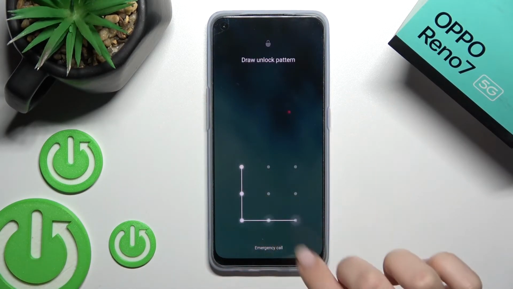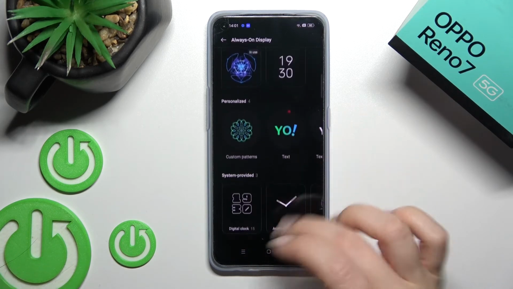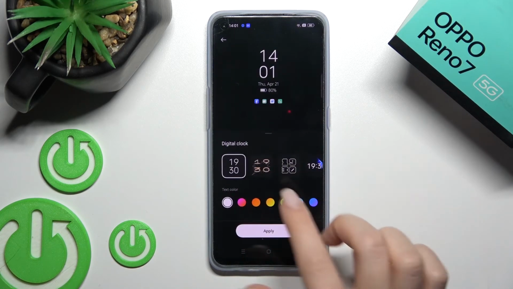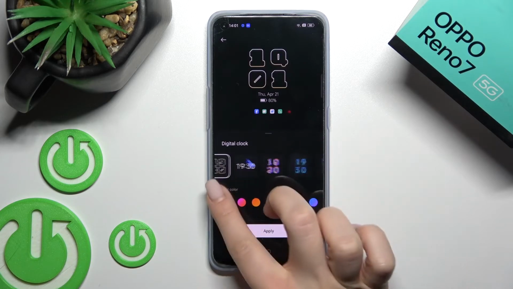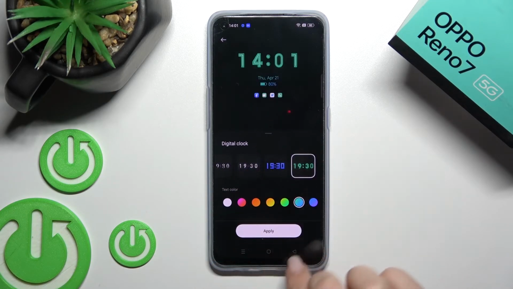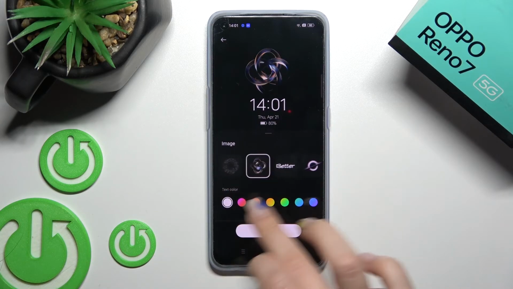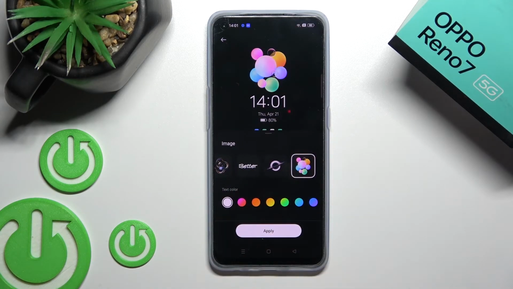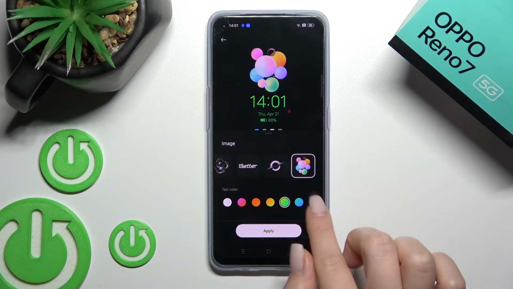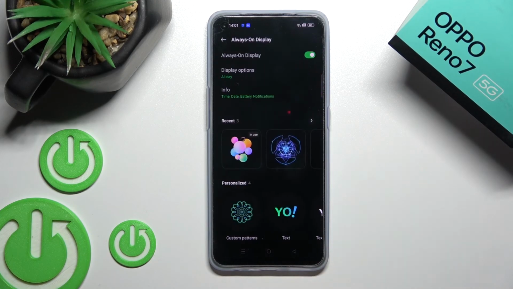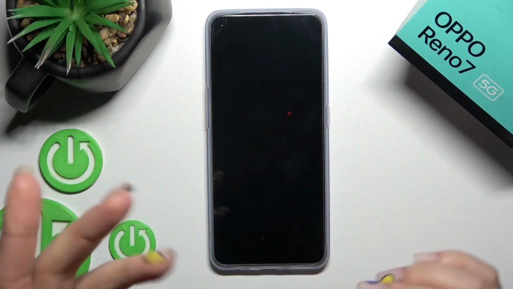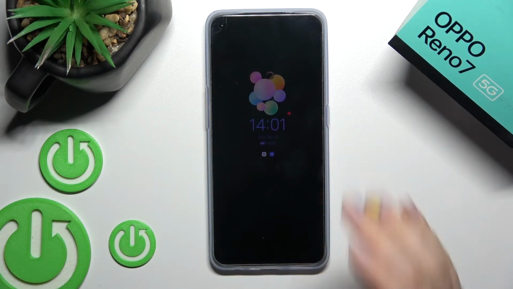Also we can see here the different themes of the always on display, so that can be like clocks in different styles. Also we can set here different images. Now for example, this one looks good. Change this color like in the previous case, and in this way you can customize the AOD feature just how you like. So that's it.